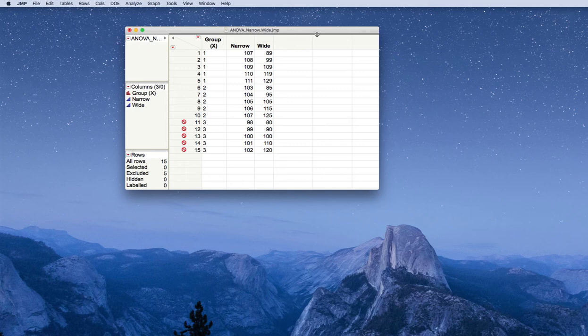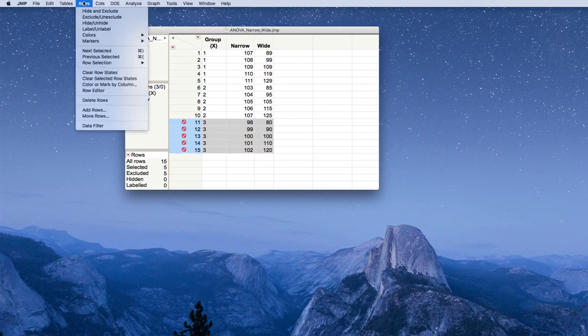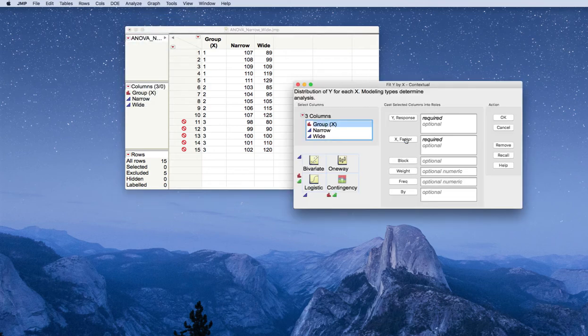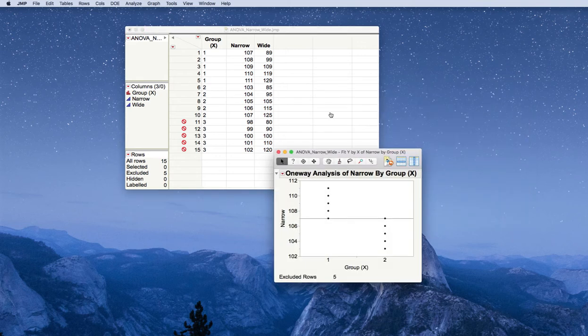So this is the ANOVA narrow wide data. That is fake data that is made up for explanation purposes. And what I've done here is select group 3 and gone to the rows menu and excluded them because I want to show you with two groups here. So simply just have two groups. Go to Analyze, Fit Y by X. My group is my X, and I'll use narrow as my Y and press OK.